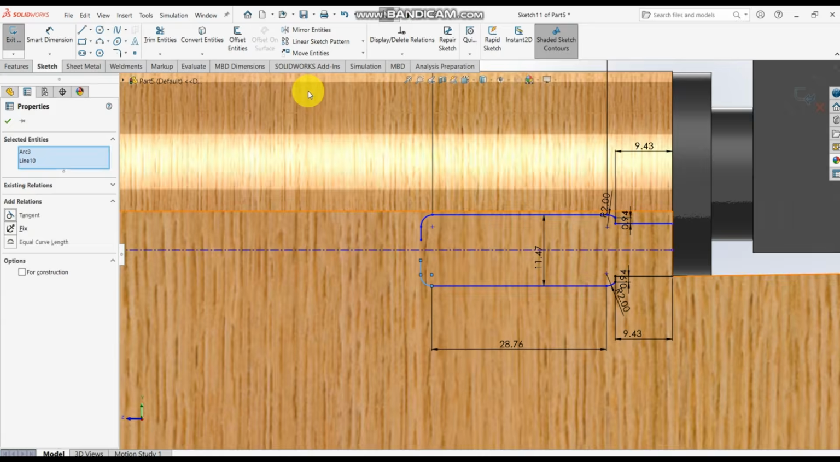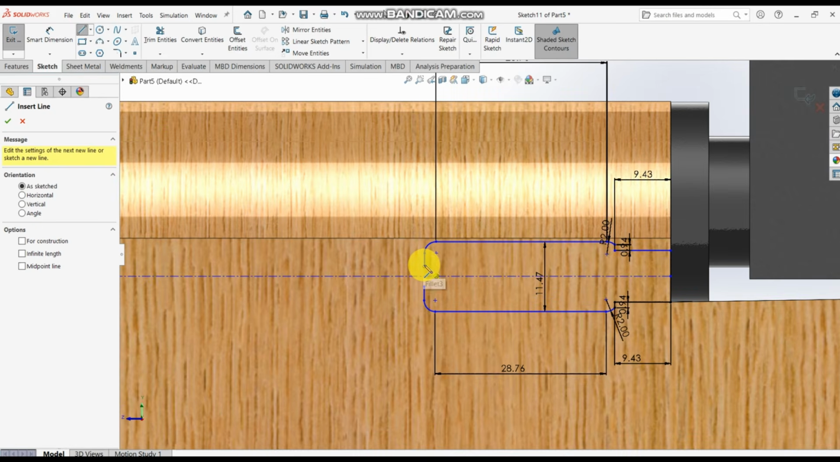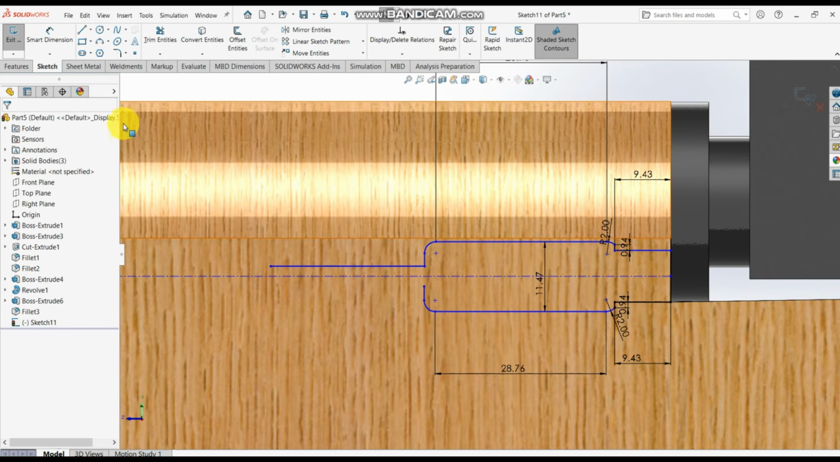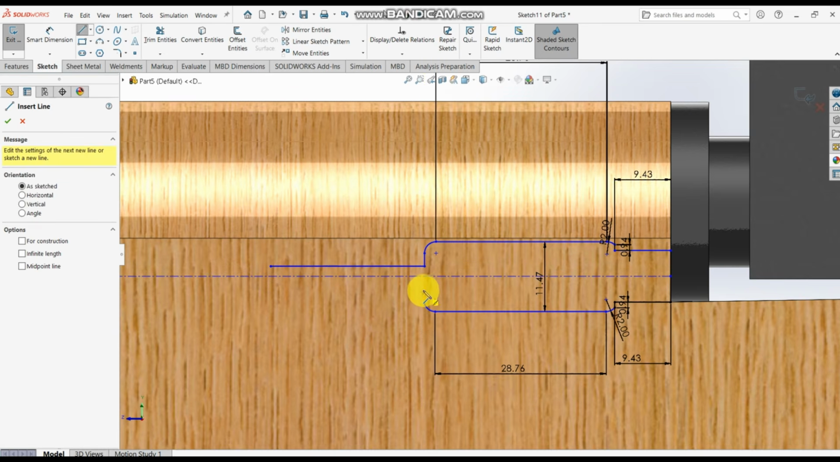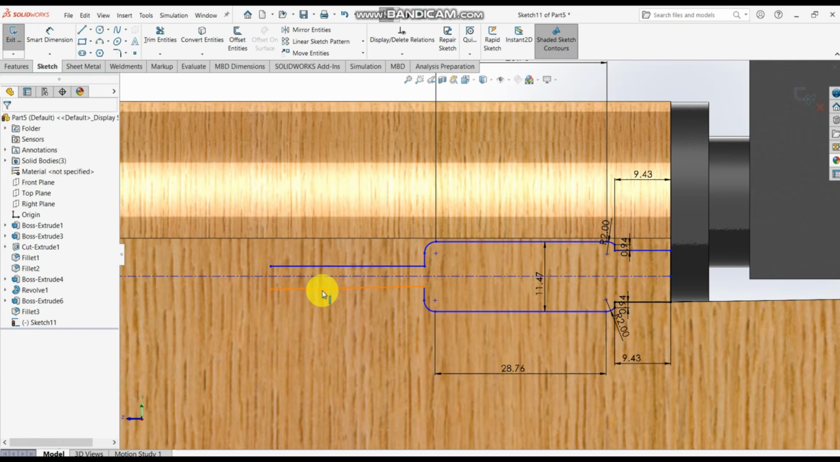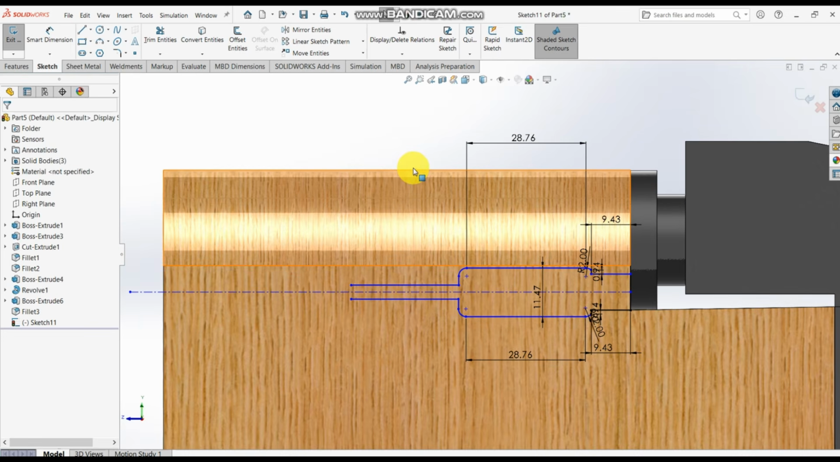So I'll zoom out, then I'll come to line, click here, project the line, escape. I'll come to this point, line again, click here, project the line, escape. If it's not looking straight, you click and make it horizontal. It wasn't looking straight, that's why I did that. Then I have to know the distance for that line.